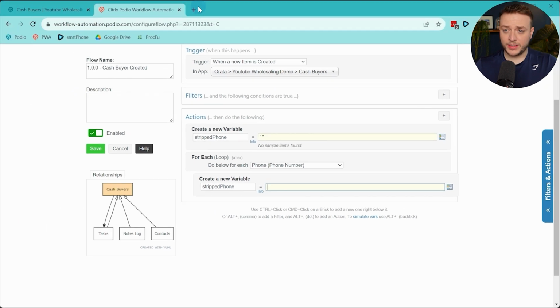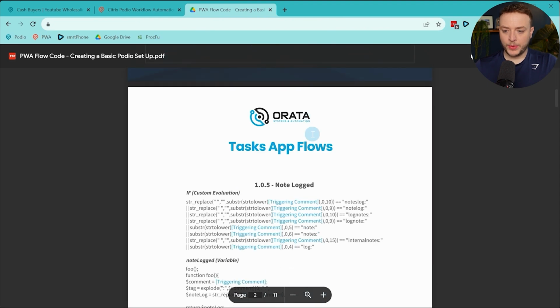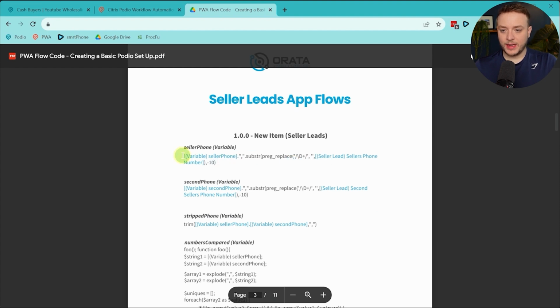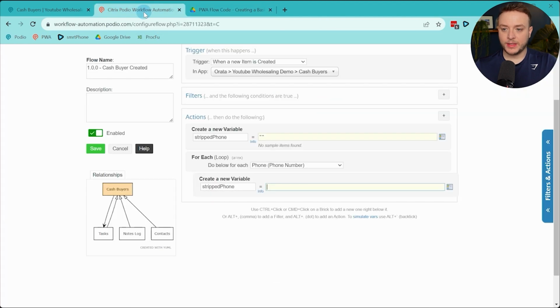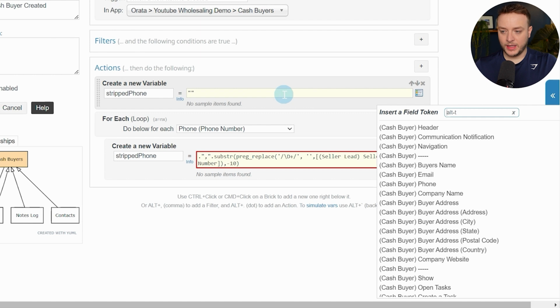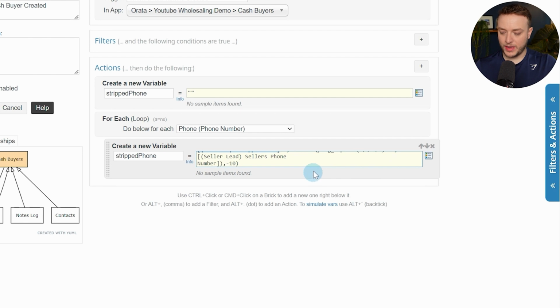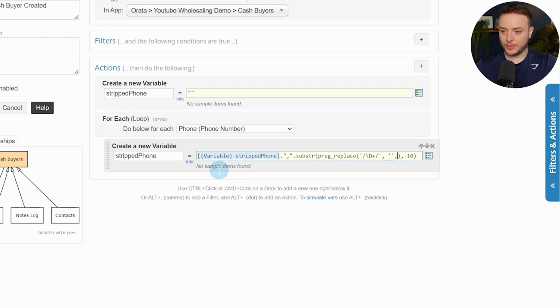For those that have the cheat sheet code, I'm just going to go ahead and open it right now. If you scroll down, we're going to use the same one that's in seller leads, this code right here, the top one in seller leads. So we can copy this basically. What we want to do is remove this token right here and change it. If we type in var, change it to our SmrtPhone right there. And then we also have this seller phone number field, so we can remove this as well.